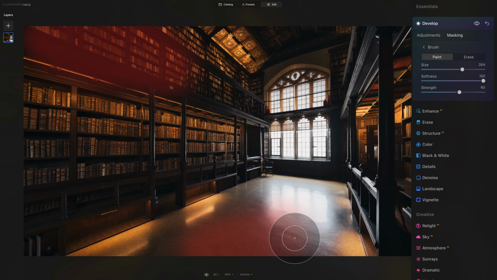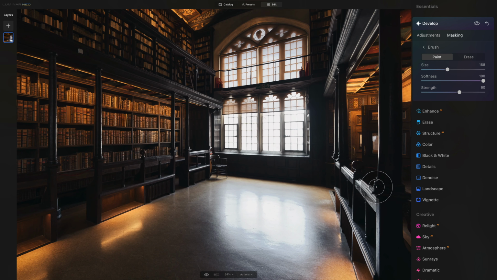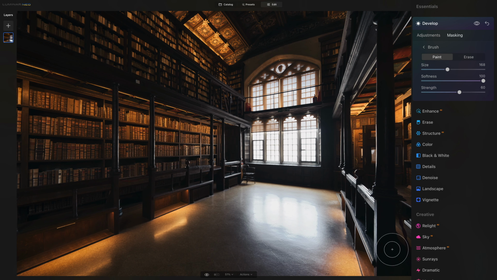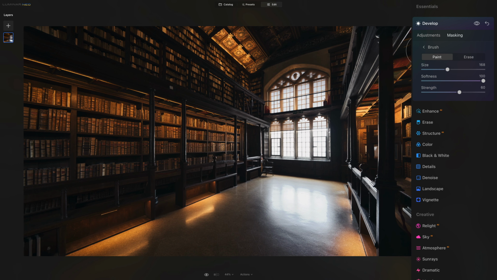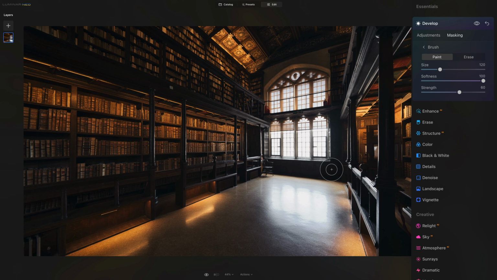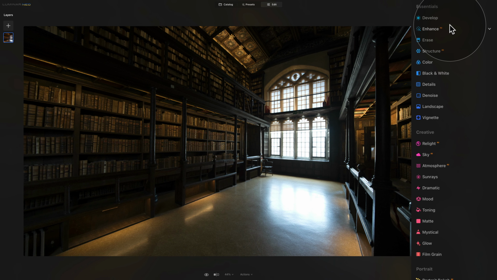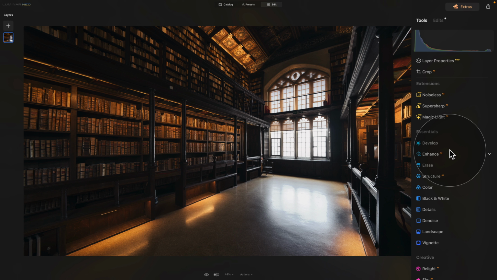So maybe the center here. Also the bottom area here. Again, this area here. And maybe even the pole here. And maybe the area under the actual window. Once we're happy, all we need to do is to close the Develop tool and again apply it to the image. And by doing that, we have completed the third part of our interior design photo editing here in Luminar NEO.